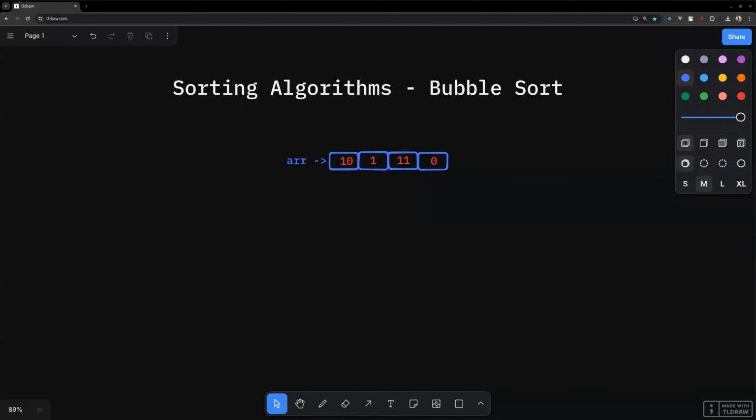Now we're going to start looking at sorting algorithms. Sorting is one of the most fundamental operations in computer science. Basically, sorting algorithms allow us to organize data in a particular order. Usually, we deal with numerical data or lexicographical data, but the reason this is important is because sorting makes it easier to search, analyze, and manage data efficiently.